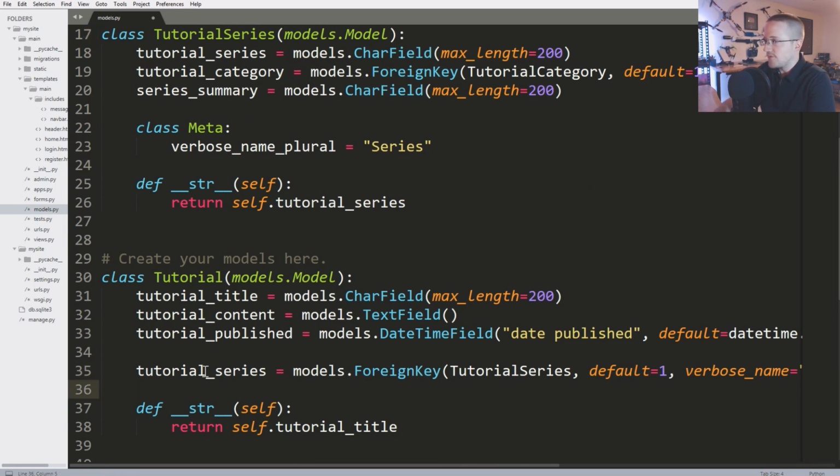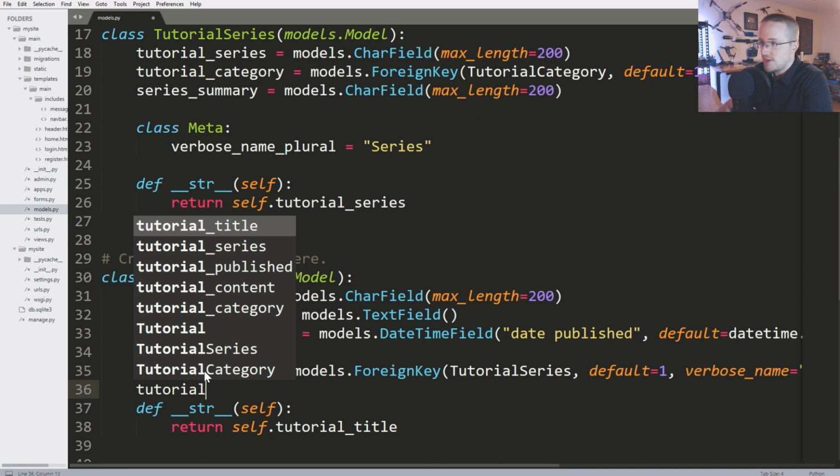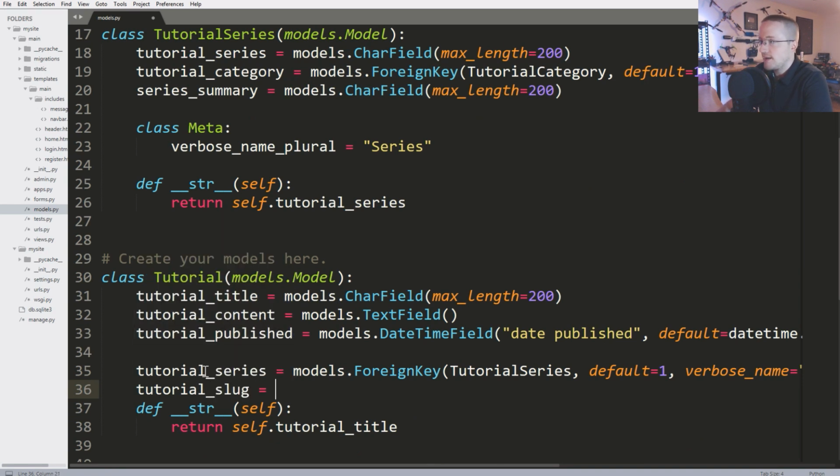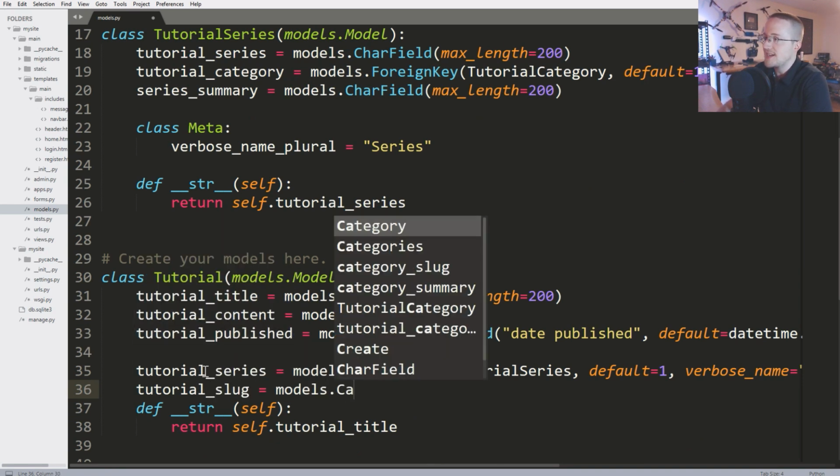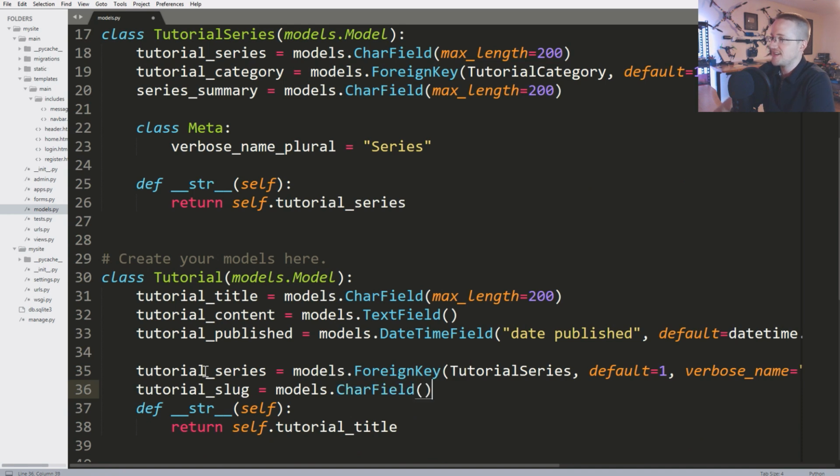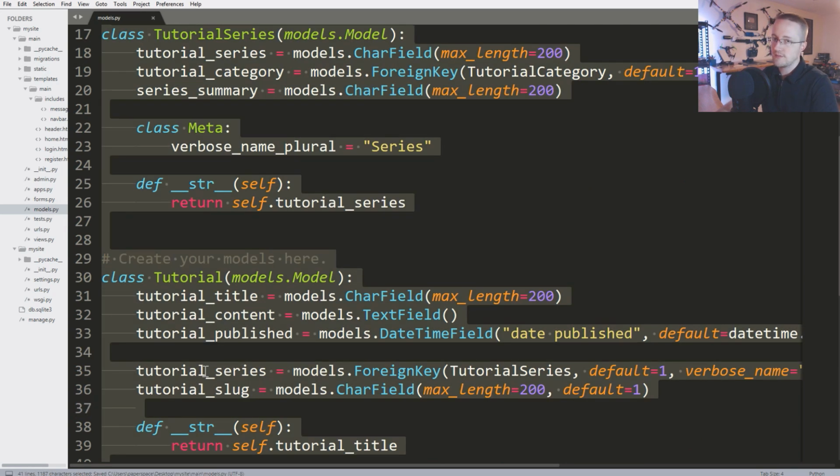So we don't need a URL for that, but we do need a URL for the tutorial itself. So I'm going to add that in, and we're going to say tutorial_slug equals models.CharField, you guessed it, another CharField. And we'll say max length equals 200. And here we definitely want to add a default because tutorials already exist. We only have a few of them, but they do exist. So we need to have some sort of default to throw in for the ones that exist already.